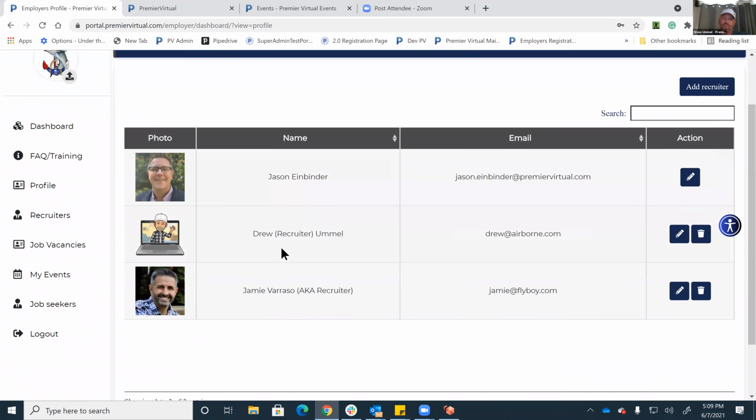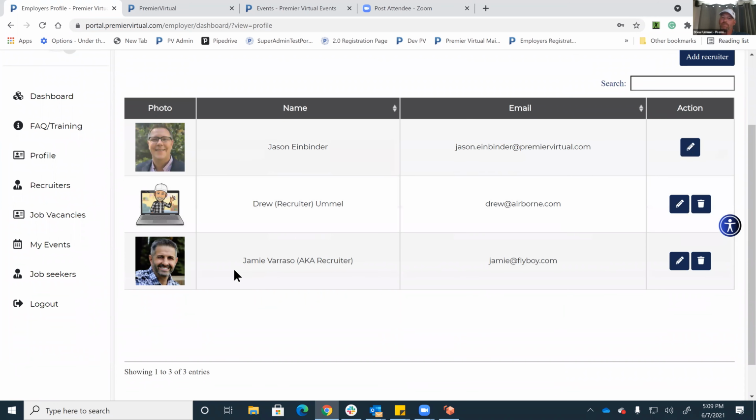The other thing to point out too is you can have as many recruiters and as many predefined messages as you would like. So there's no limit on those, depending on how many people you want to have in the booth on the day of the event.